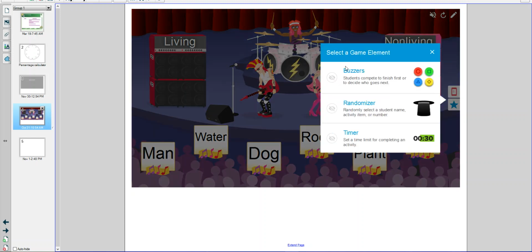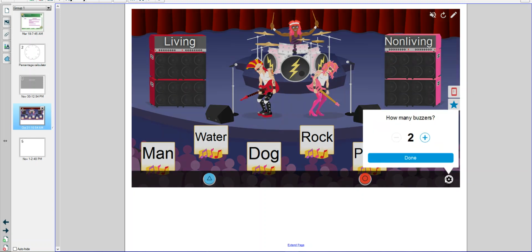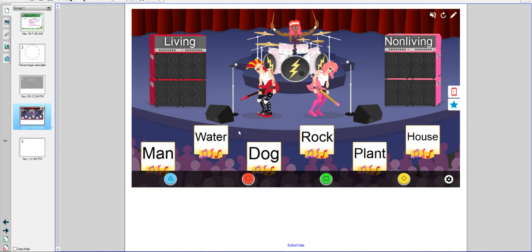I can also do things like having buzzers. So if I want to make buzzers for my students, I want to have 4 groups of students. Let's say I have 4 rows or 4 tables. I can have 4 buzzers, so my students can come up to my smartboard and be buzzing in after they select. Some great tools available to our students.